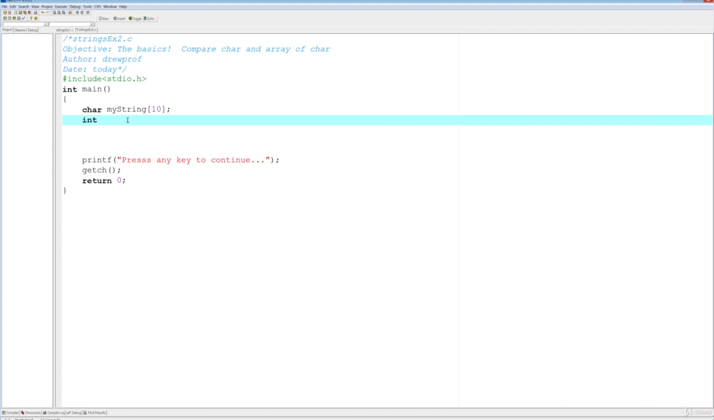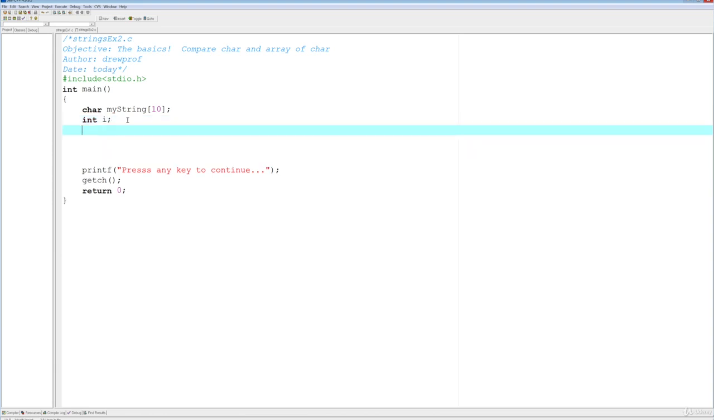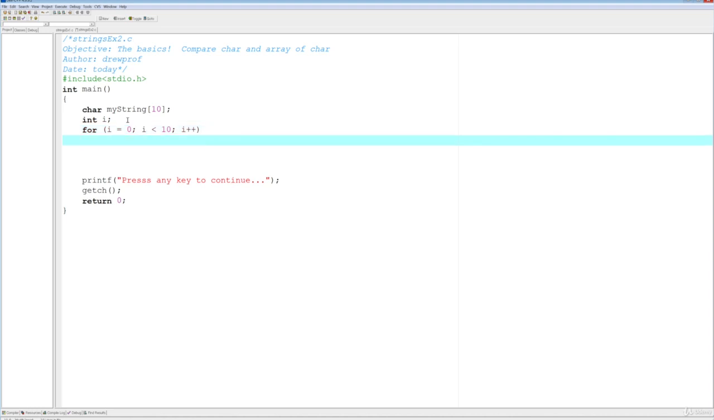So let's go ahead and declare int i. We're just going to declare this for a for loop. I equals 0, i less than 10. Now, as long as we're less than the array size, we're good. i plus plus. And we're going to do scanf, %c, and &my_string[i].